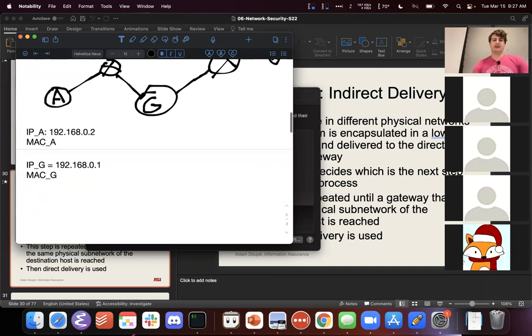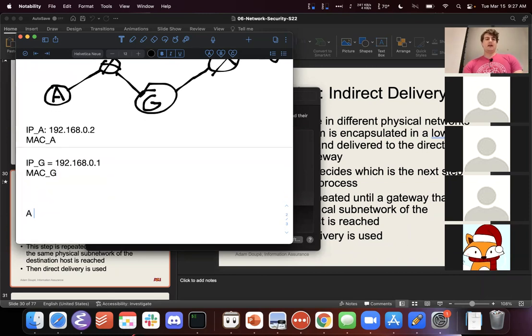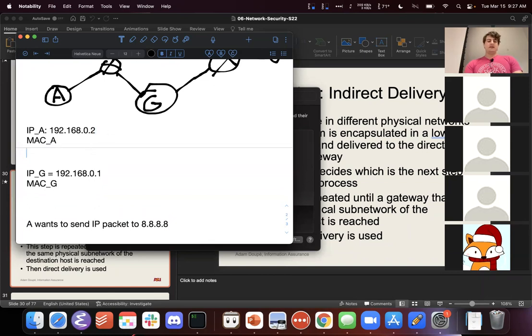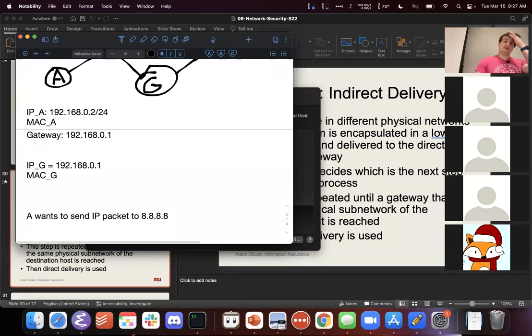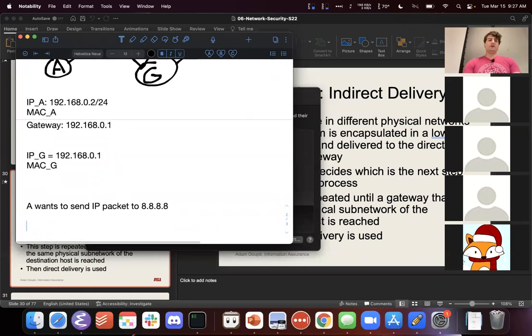And let's just take it through this first step. So let's say that A wants to send an IP packet to 8.8.8.8. Okay, but I don't have enough information here, right? Because I also need to know for A what's the gateway, 192.168.0.1, and the netmask. So I'm just going to call this a /24. So what's the algorithm here? What does A do? A wants to send an IP packet to 8.8.8.8.